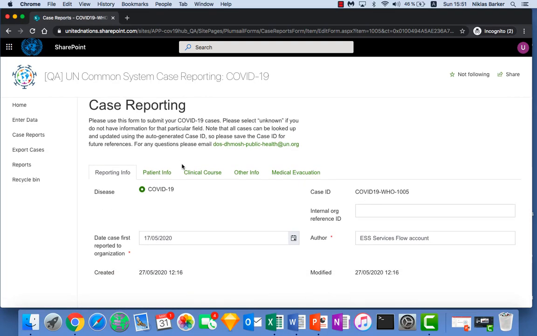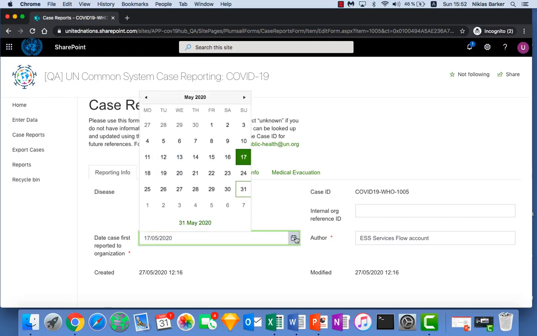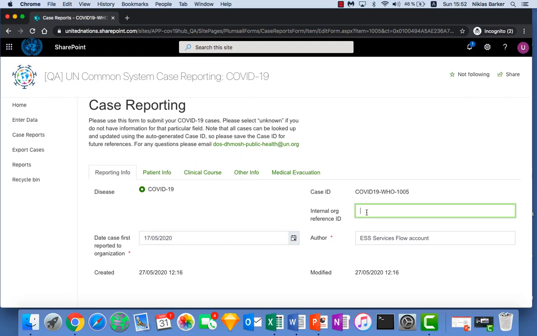And in the tab I have various data fields. For example, the case first reported, it's in European date, month, year, and I can select the icon to bring up the calendar. On the right hand side you can see Internal Organizational Reference ID. This is an identifier coming from the medical record system of your entity. This is the only reference data that you will have linking your medical system to this case hub. It shows you the author. In this case, this is just a system account, but this would be your name as you enter the data.